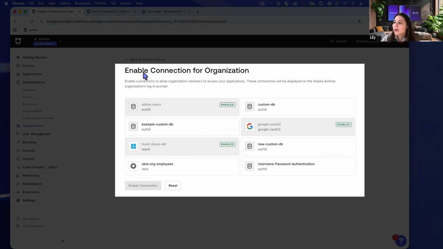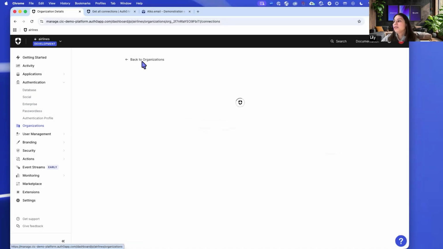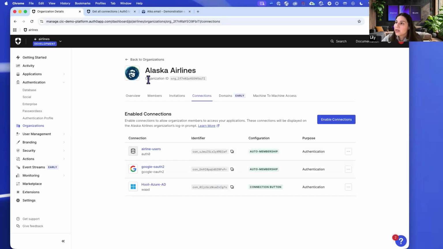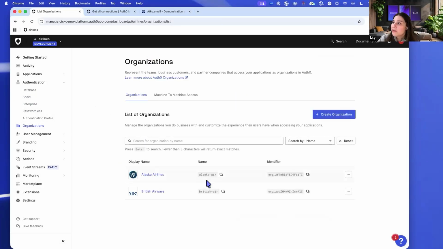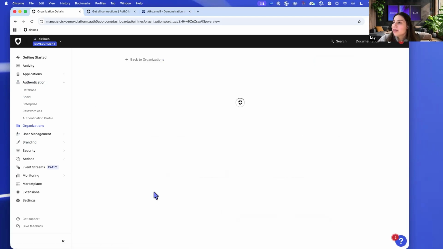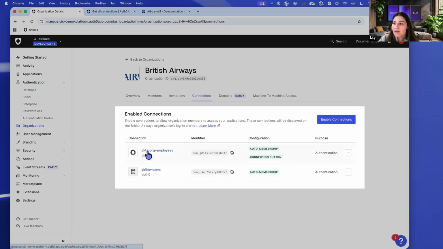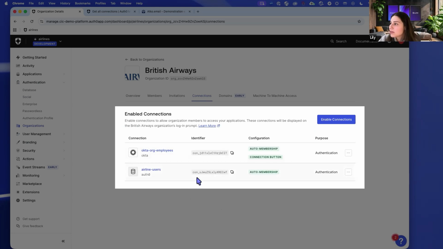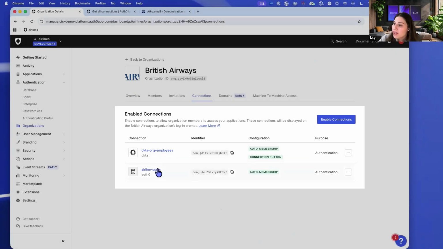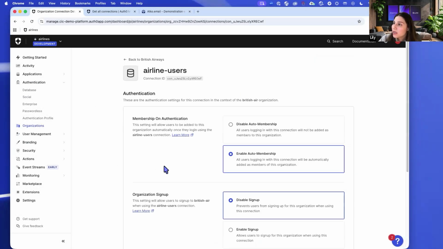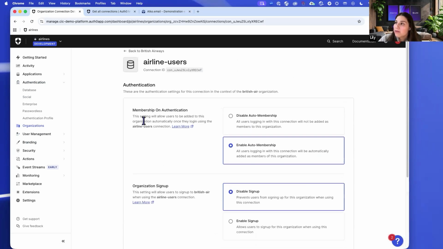So you are able to select which one you want for that organization. If I go back to organizations and click on this one, you can see this one has a different type of connections. I have an Okta and a database connection.